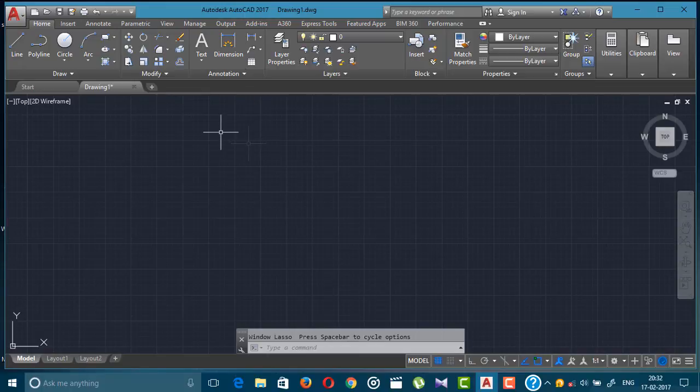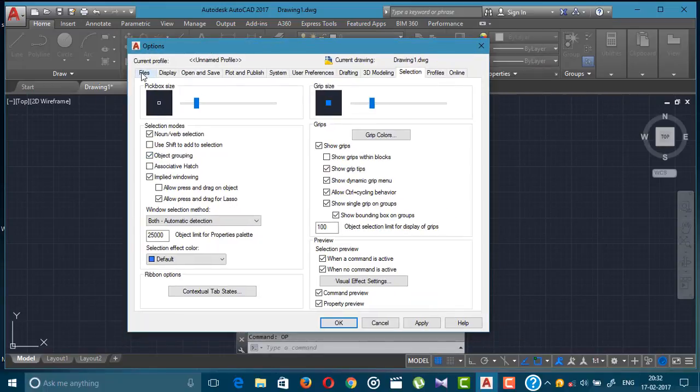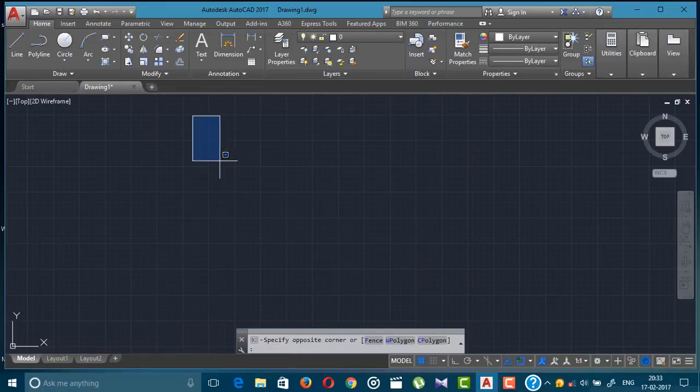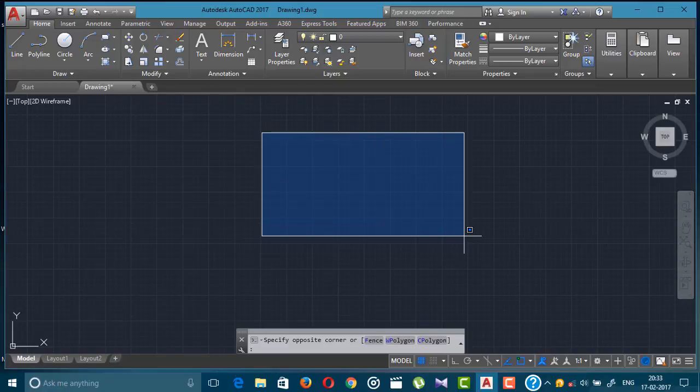At first you need to open your AutoCAD and just type OP and click on Options. In the options section you can notice that there are different types of menus here. Just click on Selection and uncheck "Allow press and drag for Lasso", then click Apply and click OK. You can see that the Lasso selection feature is turned off, and you can now select objects entirely.